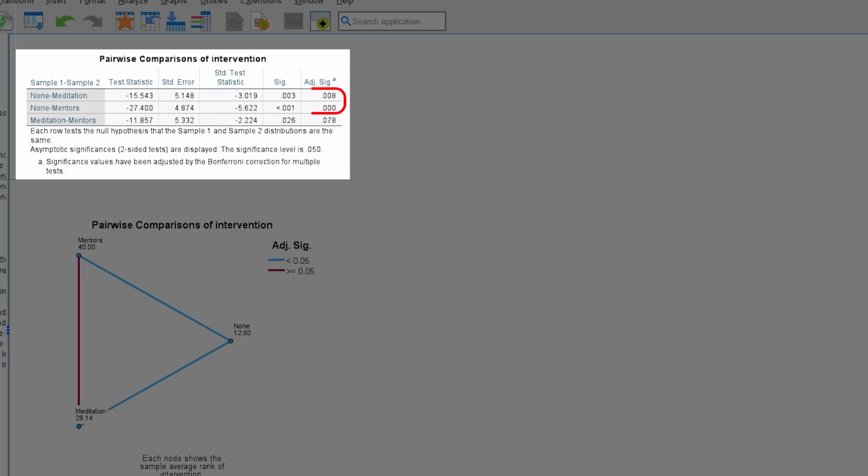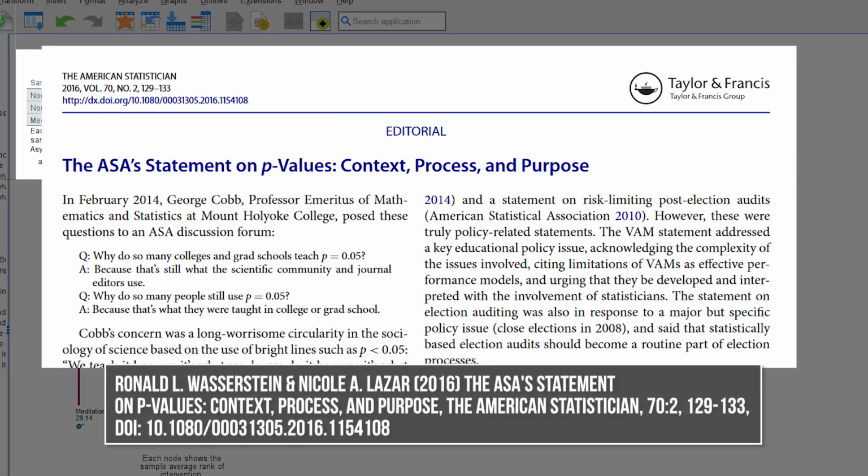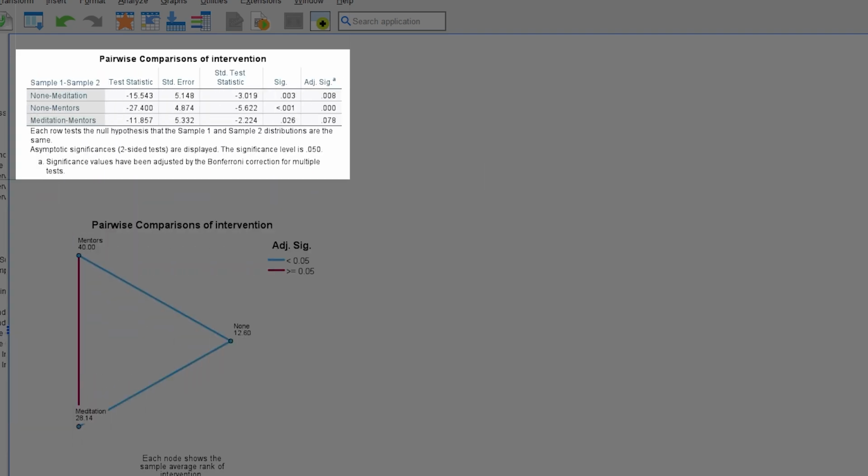Looking at the adjusted p-values, 2 are low enough. In my example, I can observe differences between the control group, none, and the meditation group, as well as between the control group and the mentoring group. The mentoring and meditation group have a p-value some might still consider for further investigation and/or interpretation. Please consult the paper, the ASA statement on p-values, and draw your own conclusions.